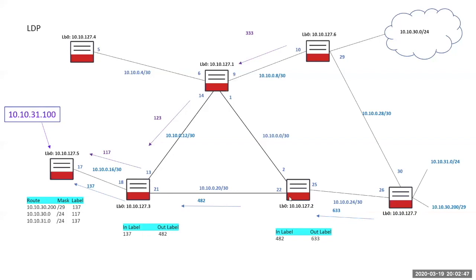And then node 2 would say, okay, if you want to get to 10.10.31/24 or 10.10.3200/29, use label 482 to get to me, and then I'll forward it on. And then node 3 would say, if you want to get to any of those networks, use label 137 to get to them. And so every node was advertising a local label to get to those particular routes.